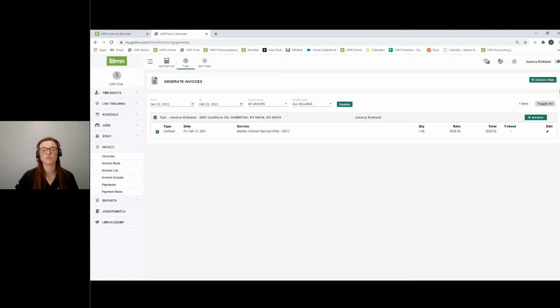If you don't want to run a particular invoice yet, you can toggle them on and off before running them as well. So once you've selected the invoices you want to run, you will click this Add Invoice Run button in the top right corner. This will bring them over to your invoice list so you can review and approve them.